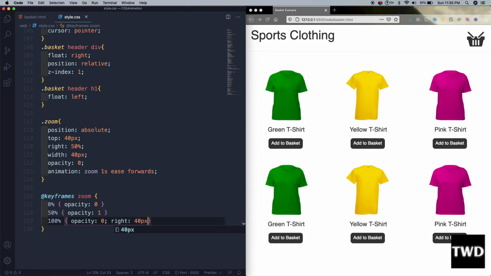So let me save it, and let me come here, and if I click something, see, it goes there, goes there, goes there, and goes into the basket. The animation is shown as if it is going into the basket. So this completes this animation. So we are going to do the last animation.